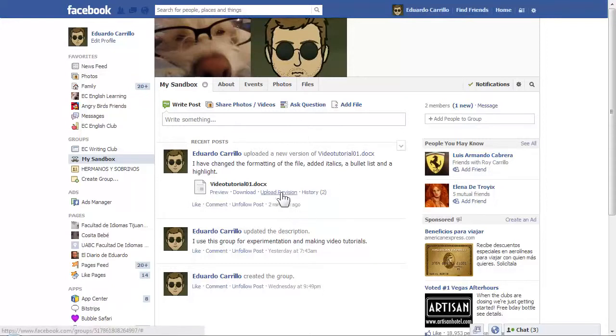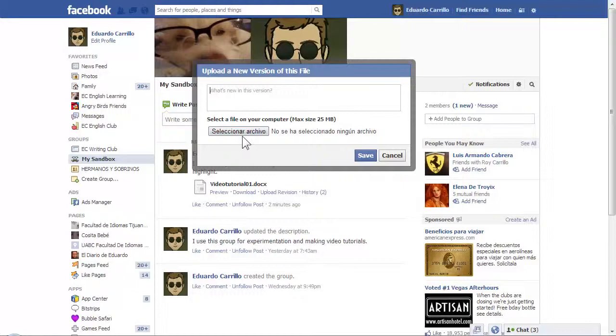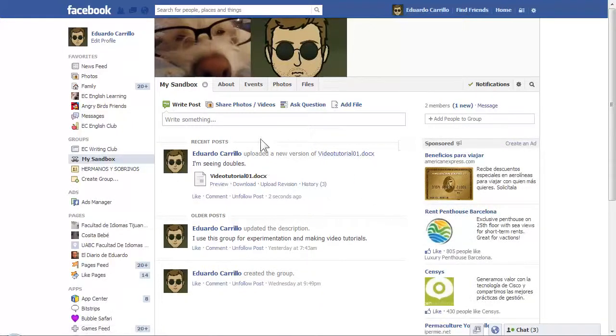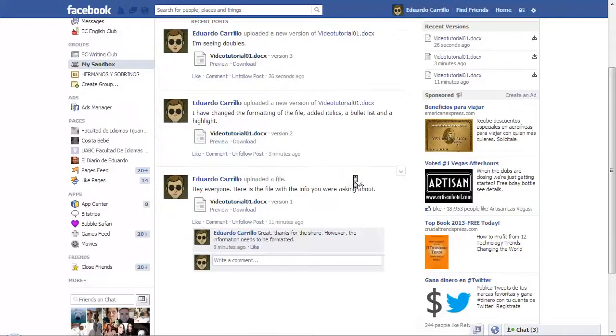So what I want to do is upload another version still. I'm going to go ahead, once again, upload revision. Select my file. I'm seeing doubles. Okay, just to identify the post. Okay, there again, we're only seeing one post. I'm not seeing three different posts. I'm seeing only one, because I'm telling Facebook through this link, hey, this new post I'm going to do is related to this previous post. So Facebook is now connecting those links and creating them as a history of posts. And if you look at the history, it has three. So I can click on that link and I'll get the three different posts.